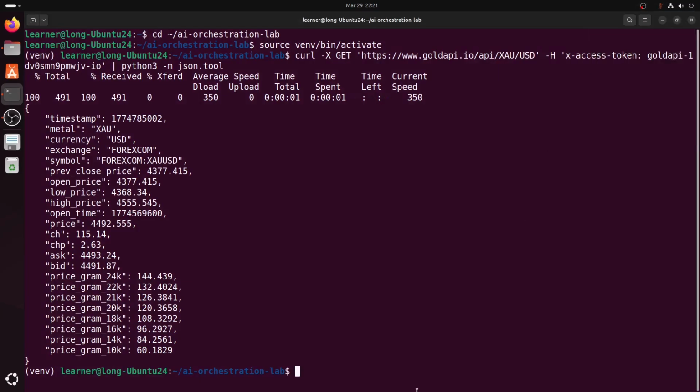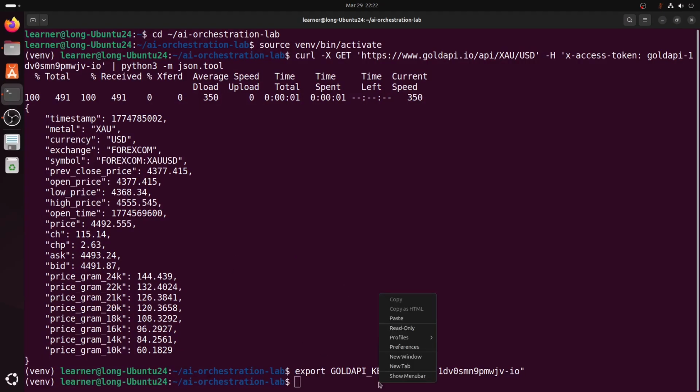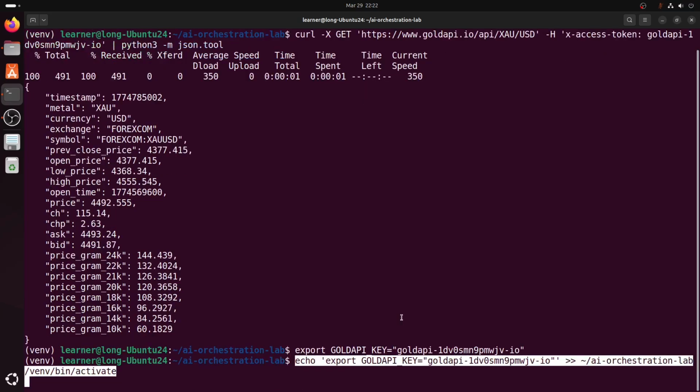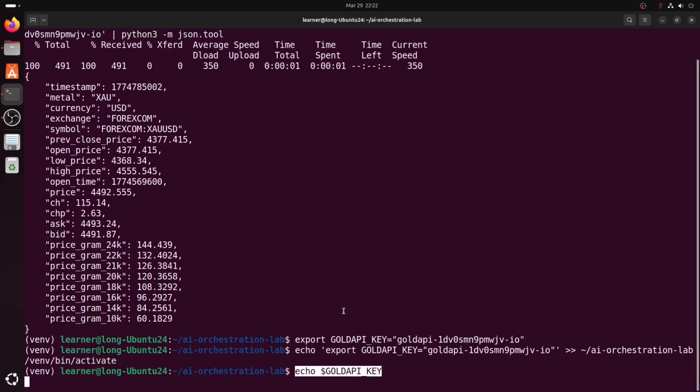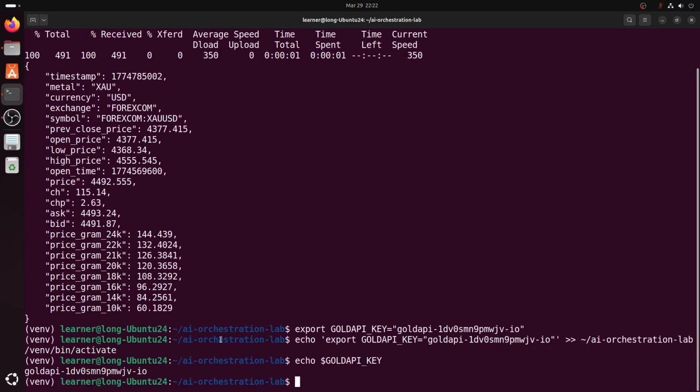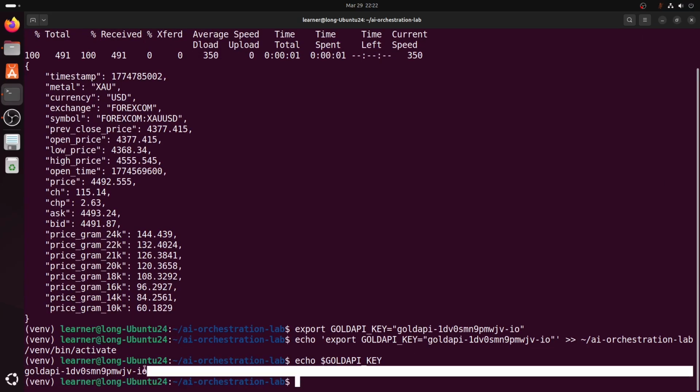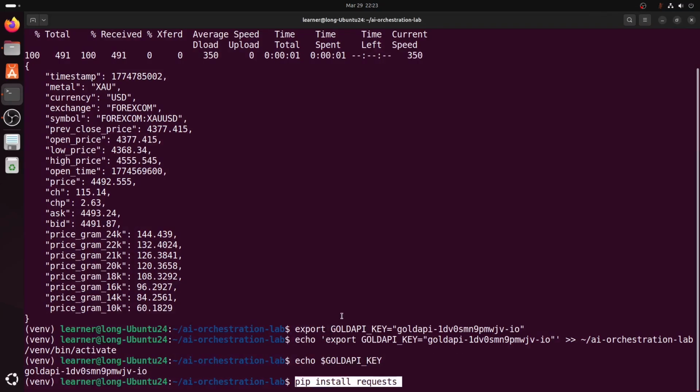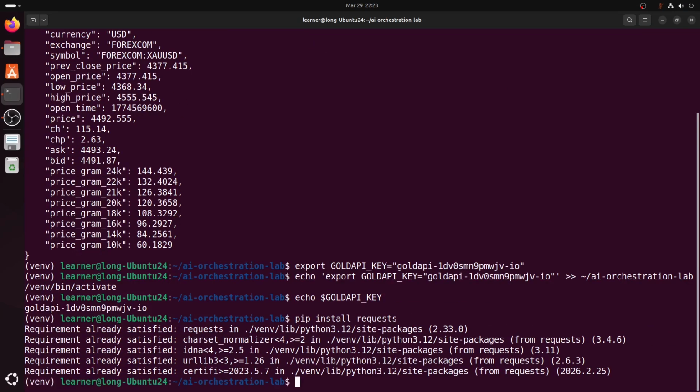Now we set the API key as an environment variable, same pattern as the Anthropic key from Tutorial 2. Export it for the current session, then add it to the venv activate script so it loads automatically every time. Let's verify. There it is! 2 API keys now. Anthropic for Claude, GoldAPI for live prices. Quick install. We need the requests library to call the gold price API from Python. One command, done.